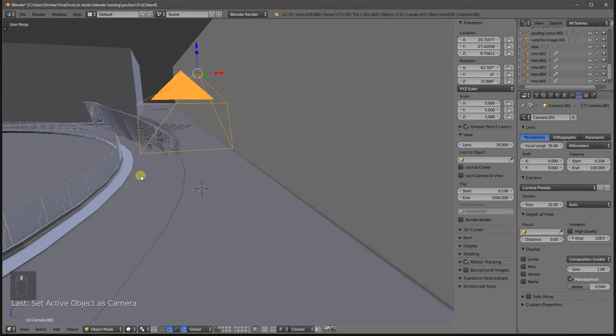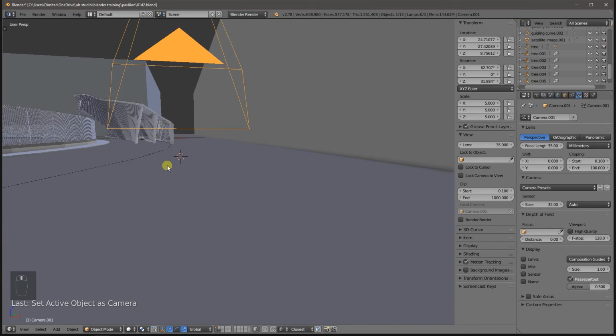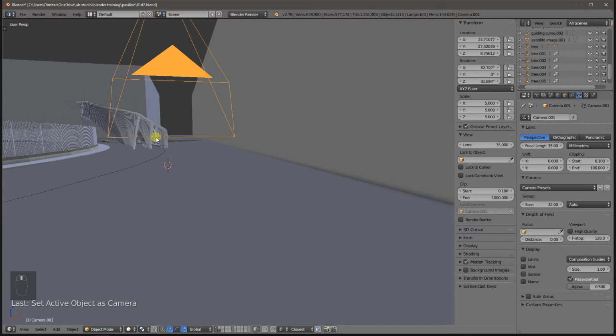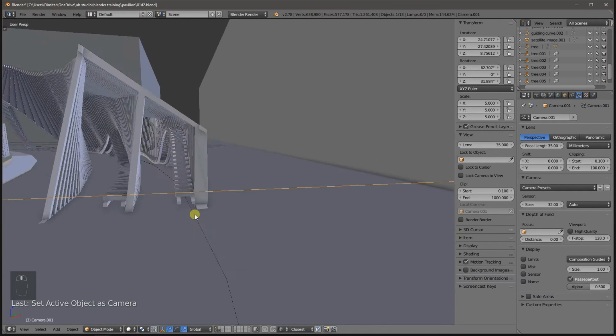And now let's just, ignoring where the camera is, kind of set a view that we sort of like. Something like this. Let's just make sure that that's all in the middle.